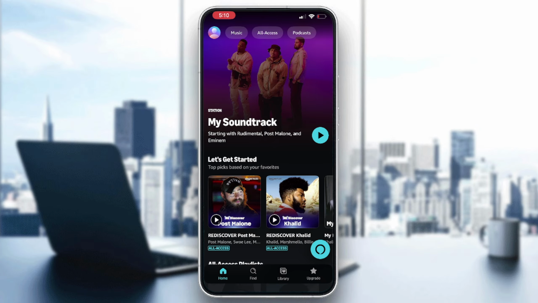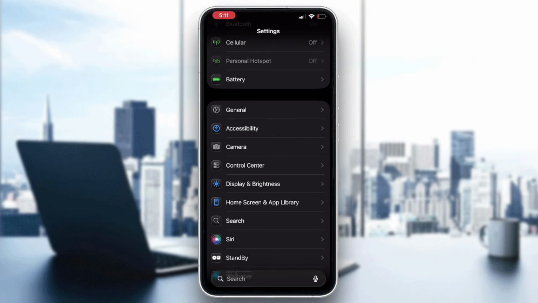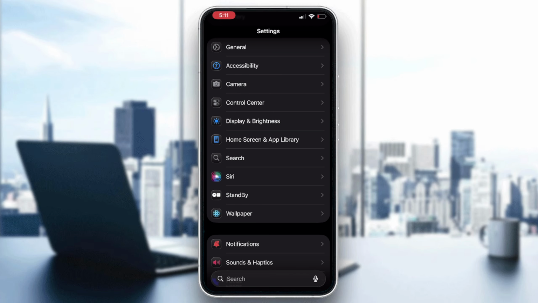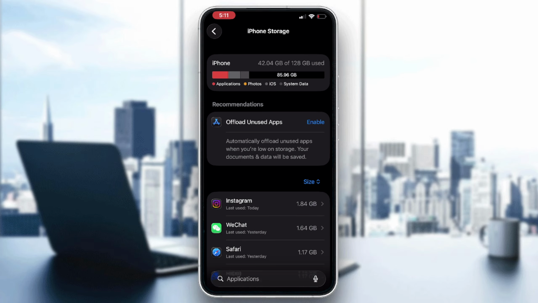So actually guys, first you will need to check your phone storage. So just go to your device settings, and after that you will need to scroll to the general tab. It's the first option, as you can see on my phone, okay? And then just go to iPhone storage. It's the third option below, and right here you will see how much free space is available.